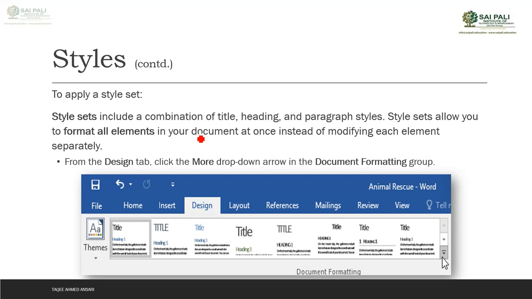into some predefined style. So this style set allows you to format all elements in your document at once instead of modifying each element separately. As we see, we have tried to do it separately, but now I want to do everything at once, like all these different lines, different titles and headings. So I can do it from here, the set of styles, which I can get from the design tab.